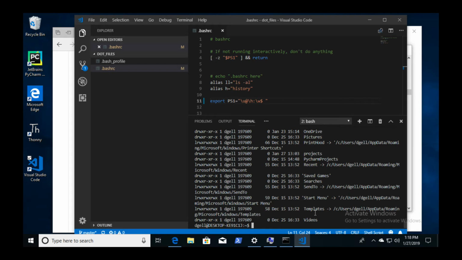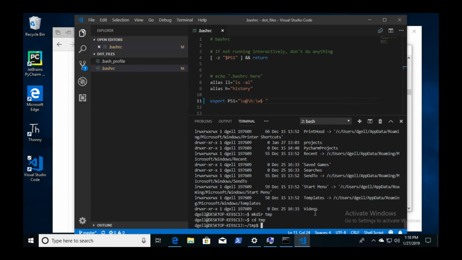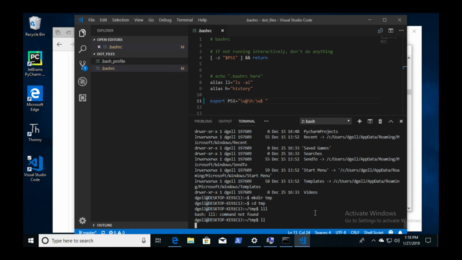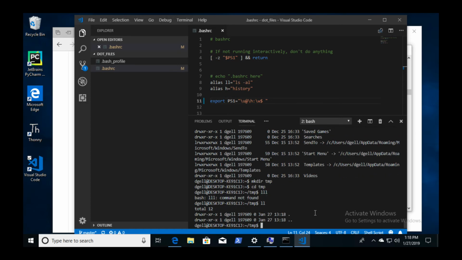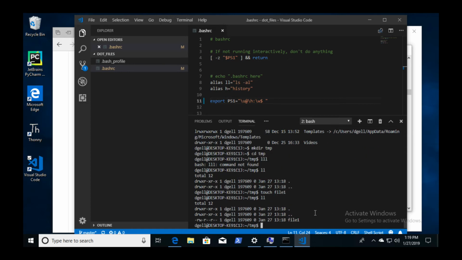Oh, make directory. To make a directory, you say mkdir. That will create a whole directory. We will create a temp directory. So we just made a temp directory. We can cd to the temp directory. We can look at it. There's nothing here. Whoops. We can use the touch command, which creates a file. There it is. We can remove a file, rm.